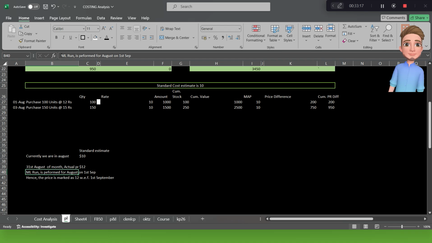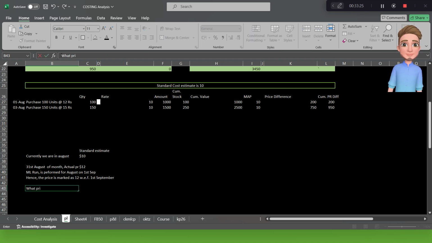But then what about the prices? What price do you want to use for all of the activities which you carry out in September? So what price should the movements consider? Should it be in the month of September?